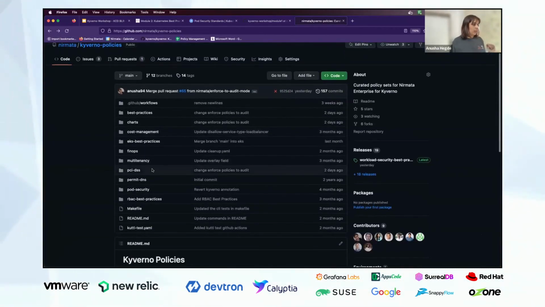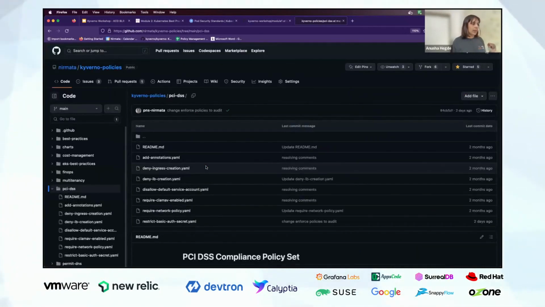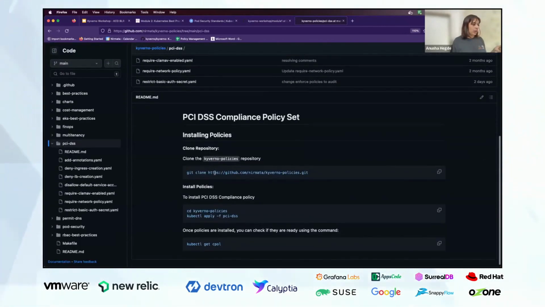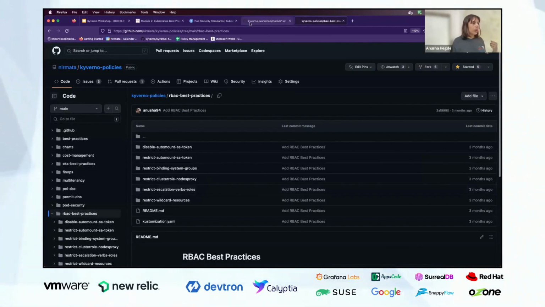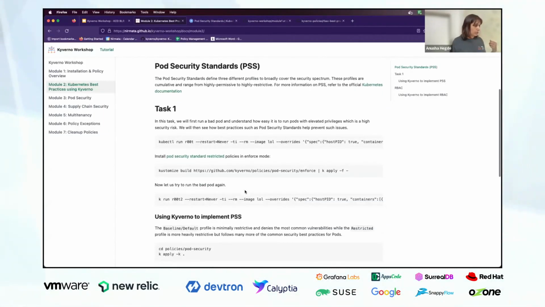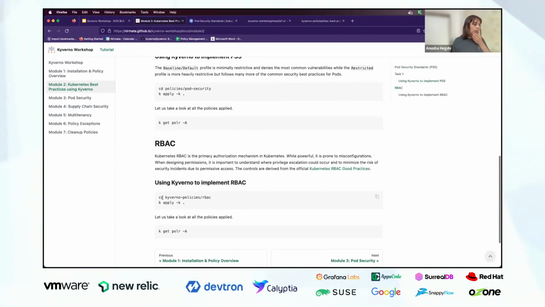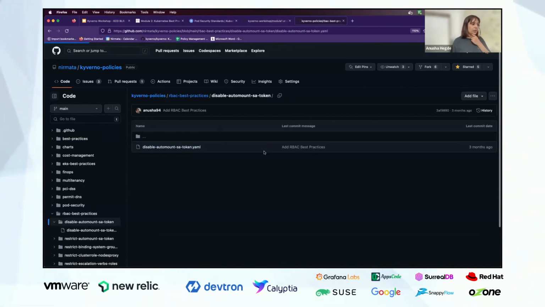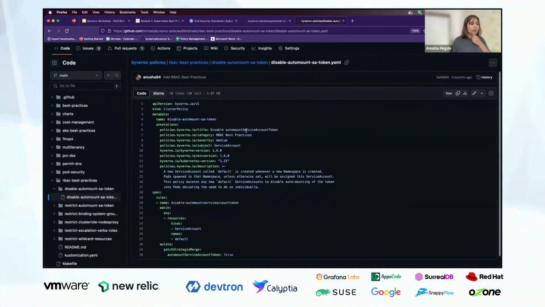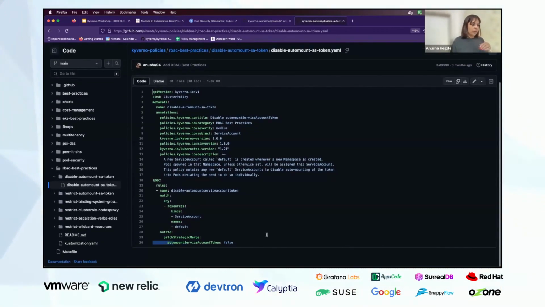And then, PCI DSS is something like an industry standard, and there's also CIS standards, and there's RBAC best practices that I was talking about. So if we go back to the workshop, in the RBAC part, you can go to the Kyverno policies RBAC folder and apply all the policies that are there. And then I encourage you to take a look at the policy report as well and see what the different policies are and what they map to, right? So this is disable auto mount of SA token. You do not want a service account token to be auto mounted on each of the pods that are running. So here we say auto mount service token as false.